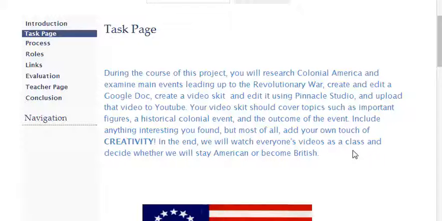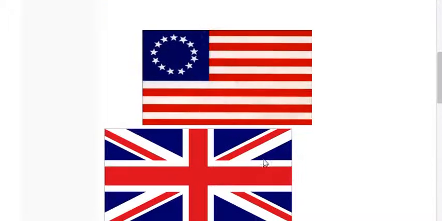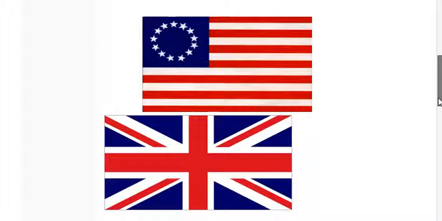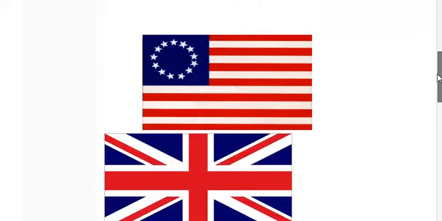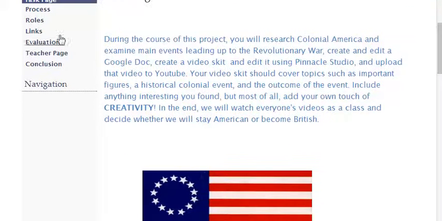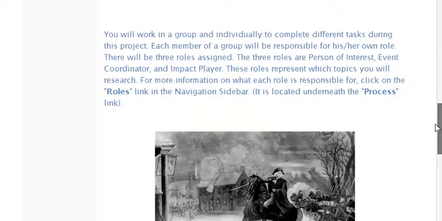I also put some more graphics. Again, these are supposed to be next to each other. I had to condense the page, but they are usually, or should be, next to each other. They're going to work in groups as well as individually to research their topics. And the three roles that I have that are also going to be in more depth in the roles section here, which I will go over in just a second. But those three roles are person of interest, event coordinator, and impact player.